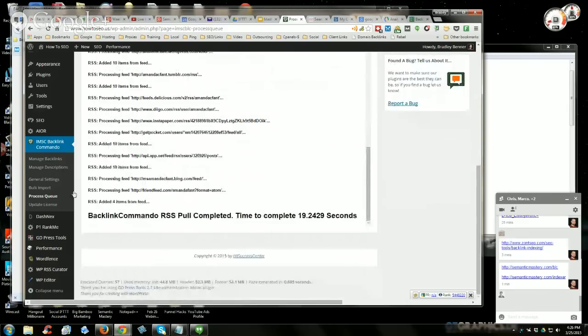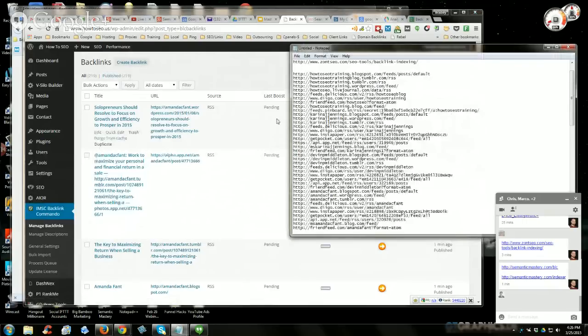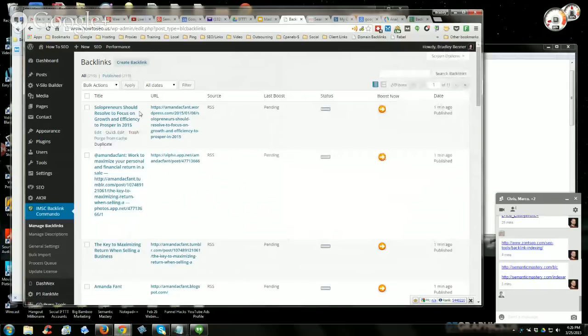And so now if we go over to our backlinks section over here, you'll see that we have 219 backlinks that it scraped. It pulled out of our RSS feeds. These are Web 2.0 backlinks, or links, posts, Web 2.0 posts. And now every 4 hours, it's going to go out and it's going to submit 5 of them to the indexing service that I just connected.